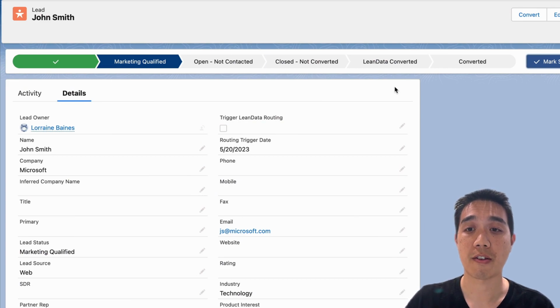Sometimes you want to modify a field on a record, but you just want to append text onto the field rather than overwriting the whole thing. Now, can you do this in LeanData? Yes, you can. So let's say, for example, I have a lead record here.